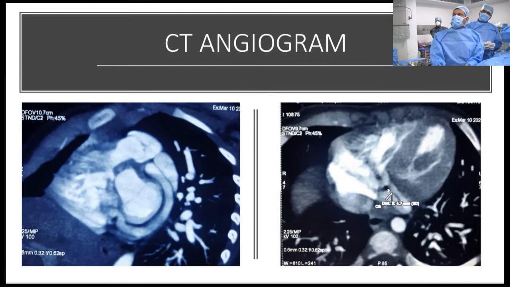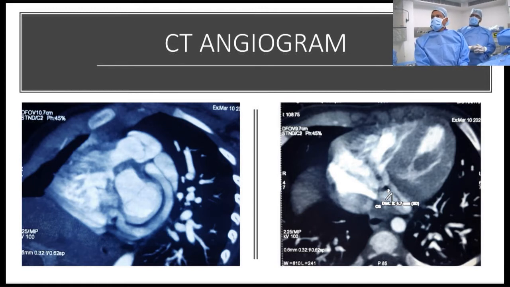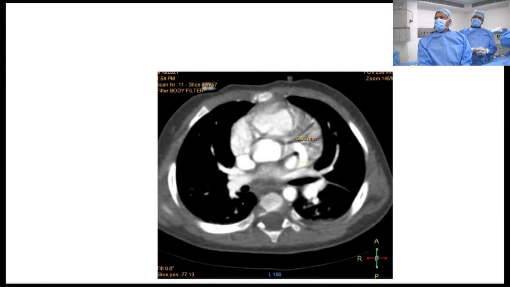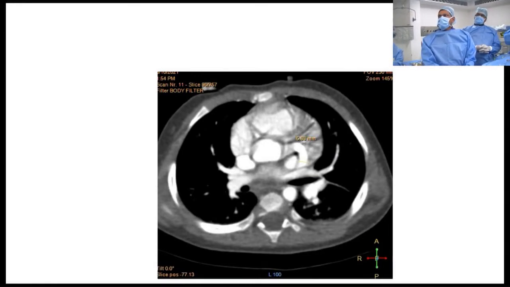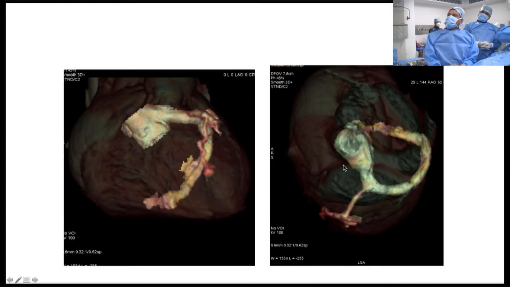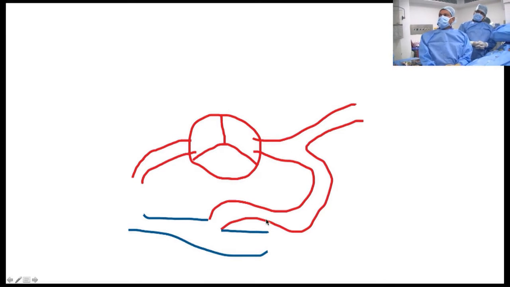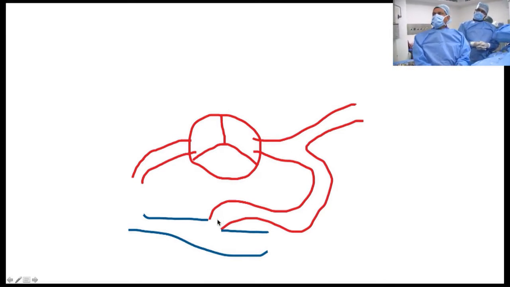CT showed it's a coronary cameral fistula from left circumflex to the coronary sinus, which is going all through the AV groove and running into the posterior coronary sinus. The fistulous tract was measuring around 6 mm. These are the CT pictures, which show the LCX, and this is the fistulous tract going posteriorly, and from above we see it's posterior and draining to the coronary sinus. This is the schematic diagram, in which the LCX goes down posteriorly and then to the CS.